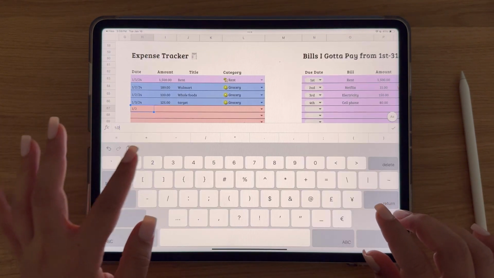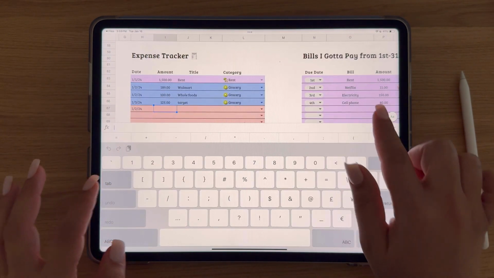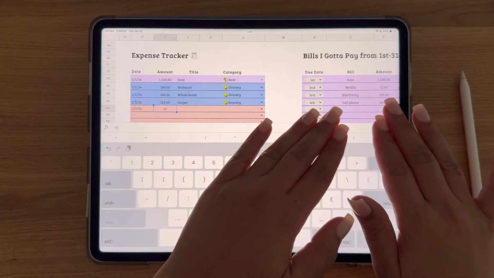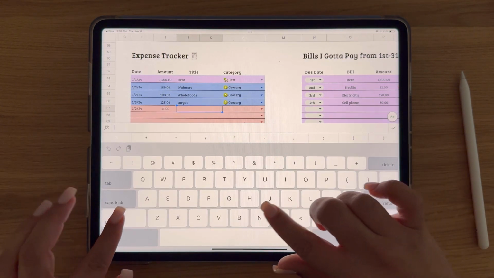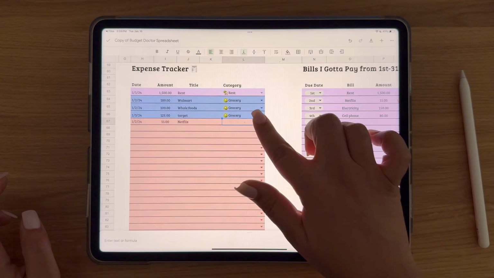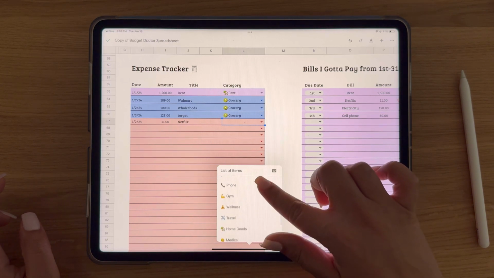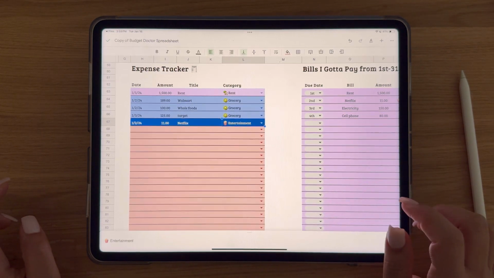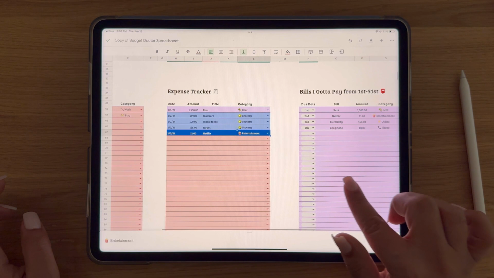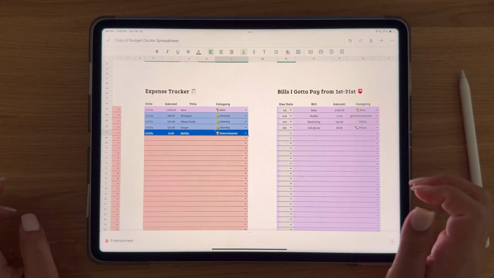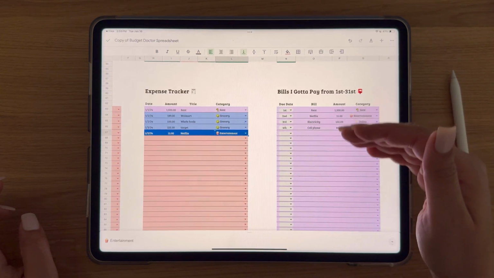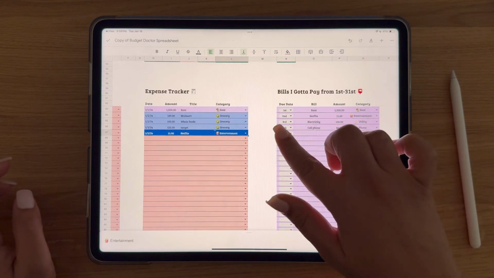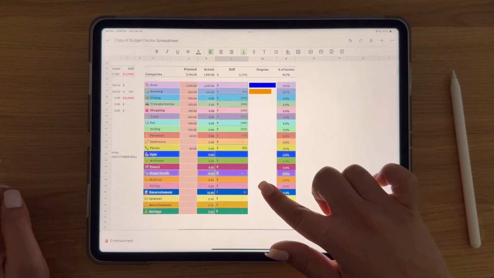So let's say Netflix came out on the 2nd and it was $11. Again, this is just for reference for you. Let's say Netflix, it's under entertainment. So I've updated that, and then you're going to put in electricity and cell phone as they clear your account, including all the bills you have here, okay? So that actually will update over here.